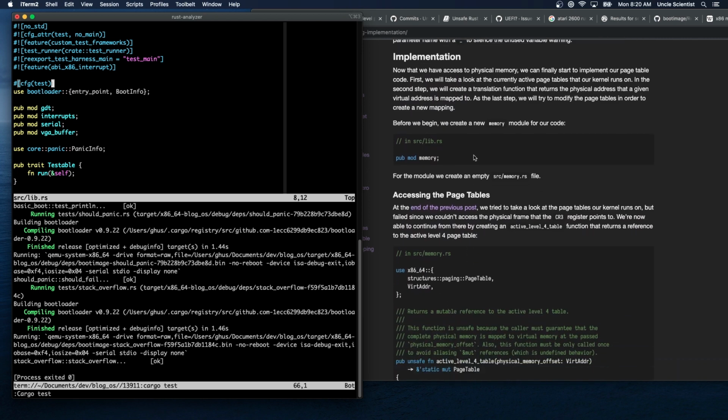Now that we have access to physical memory, we can finally start to implement our page table code. First, we will take a look at the currently active page tables that our kernel runs on. In the second step, we will create a translation function that returns a physical address that a given virtual address is mapped to. As the last step, we will try to modify page tables in order to create a new mapping. Before we begin, we create a new memory module for our code.